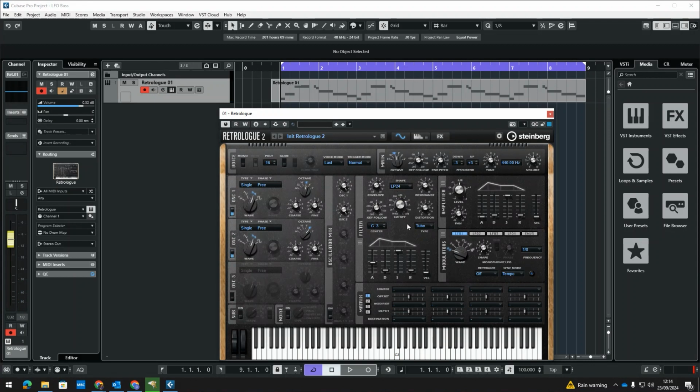So we're going to be looking at using the matrix, which is this section down the bottom. I'm going to use that to modulate the pulse and create a pulsing effect on the long notes. All right, so the first thing we're going to do is how we assign the LFO to the matrix, and how we can set up the LFO to do what we want it to do.